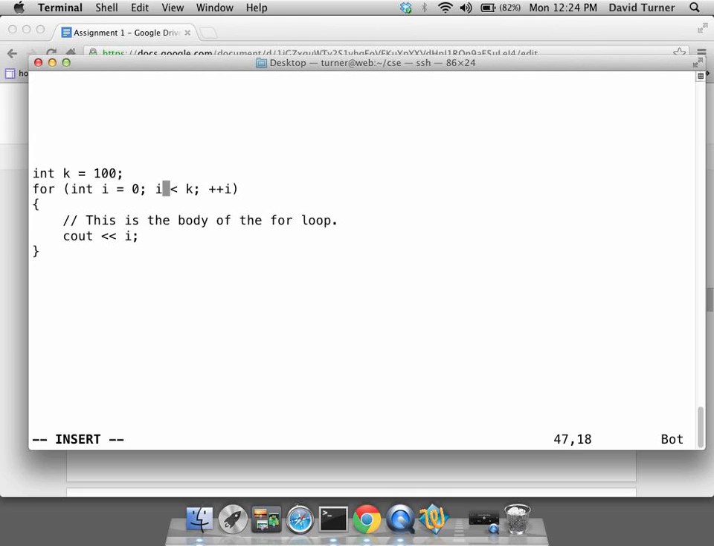But here we have a for loop. Here's the loop condition, I less than k. Now, look at k. K is initialized to 100 here. And the code in the body of the loop does not alter k. So k remains 100 throughout the execution of the loop. So you can think of that k as a constant. And I here is incremented at the bottom of the loop because of the end of loop operation here in the third section of the for loop.